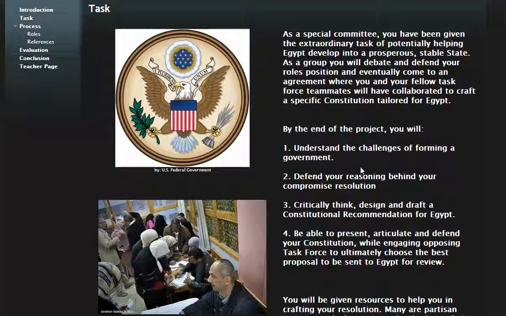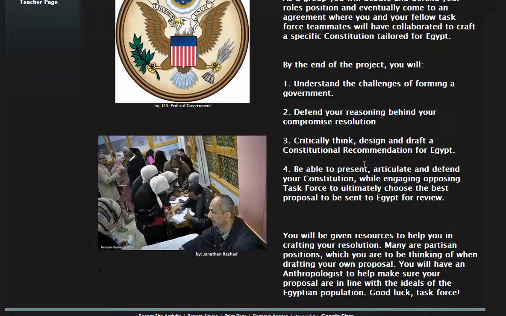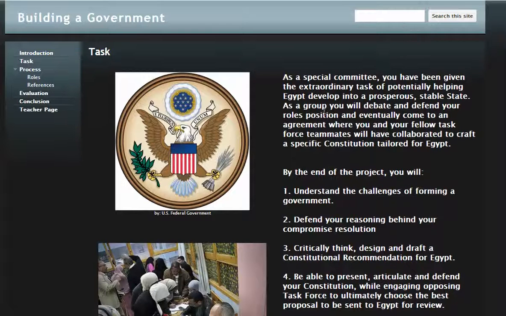1, understand the challenges of forming a government. 2, defend your reasoning. 3, critically think and design a constitution. And 4, be able to present it to your classmates. At the bottom I gave them a brief outline of what the roles are going to consist of, and so we can move on.